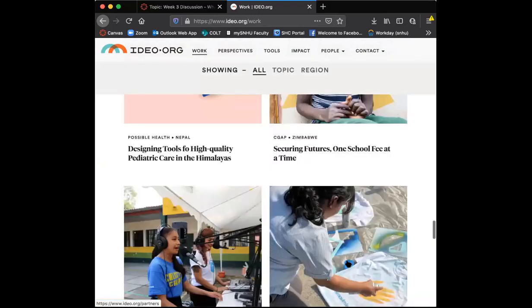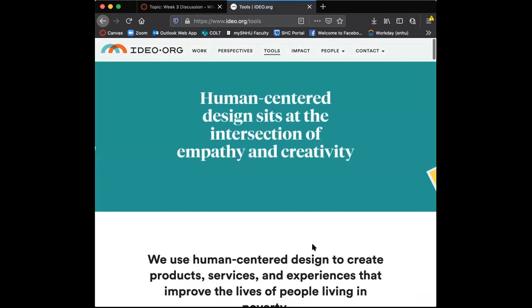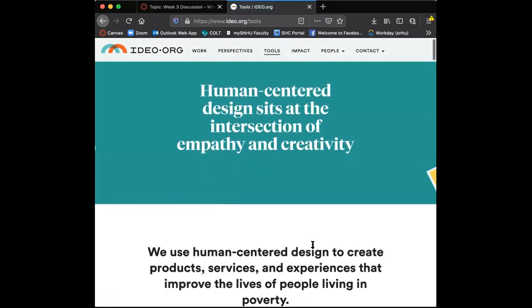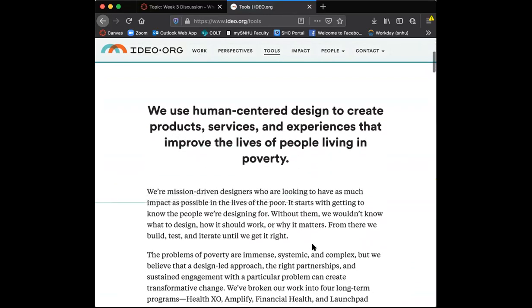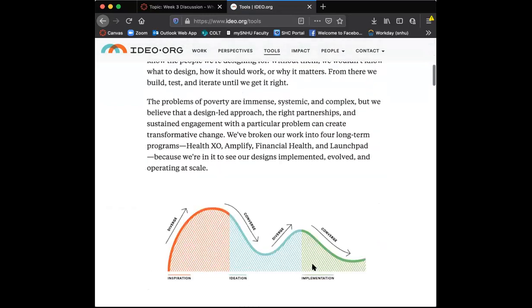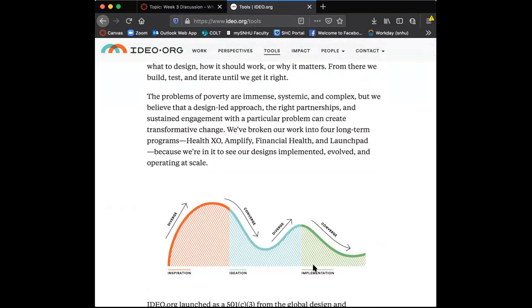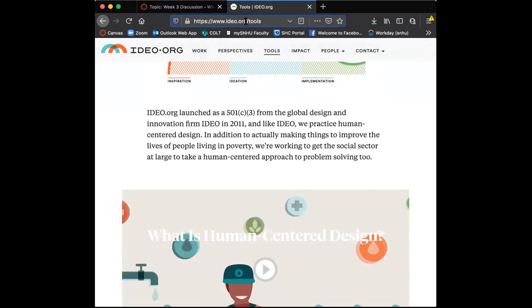Okay. So they're really, really kind of doing a lot of research about the target audience. And here they talk about human-centered design sits at the intersection of empathy and creativity. We use human-centered design to create products, services, and experiences that improve the lives of people living in poverty. So it's really cool to see how they go through their processes here. You can take a look at this. I'll give you a link here. There we go.